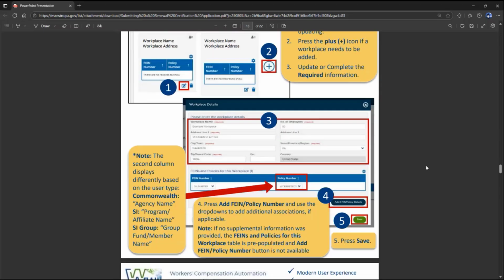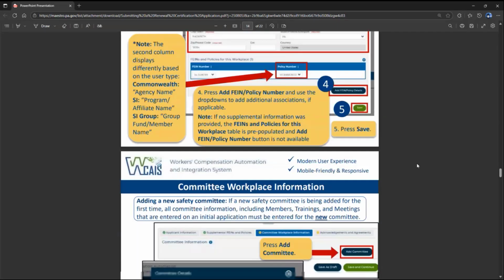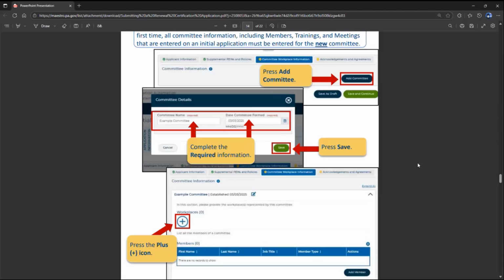Editing the workplaces requires information such as workplace name, number of employees at that workplace, the address of the workplace, the zip code, and then for each workplace you must associate a policy number and an FEIN number. The committee information, again, you can name your committee. You must also specify a date the committee was formed.